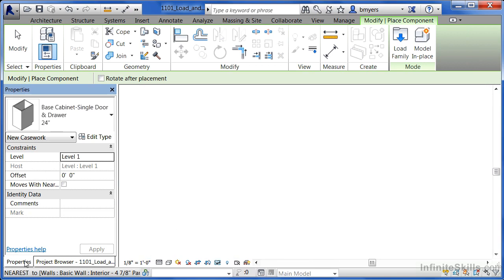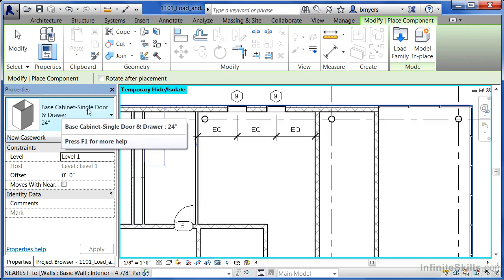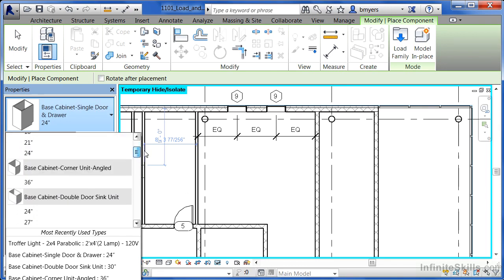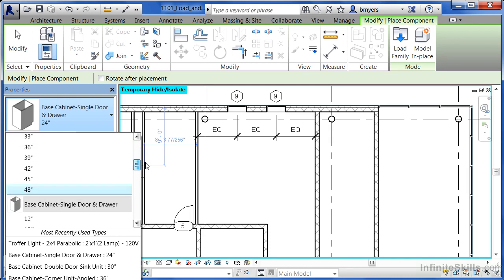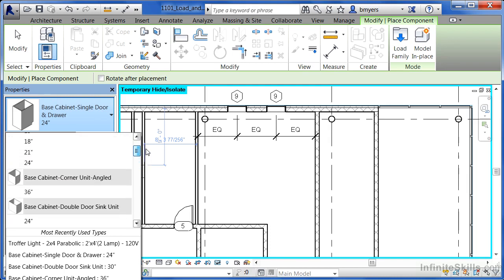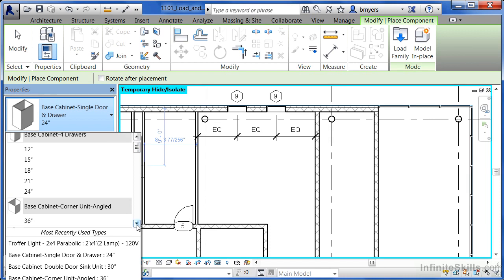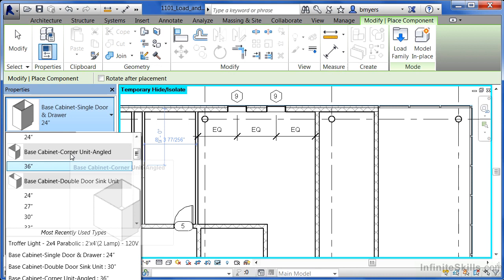Move over here to your properties and take a look at the different ones that are loaded in. If you select the picture in the type selector list, you'll see all those different cabinets that we just loaded in. Now, the one that we definitely know where it's going to be located is the corner one, because it's going to be at the corner of these 2 walls. So that's going to be the best spot to start. Move down and where it has the base cabinet corner, select the 36-inch.